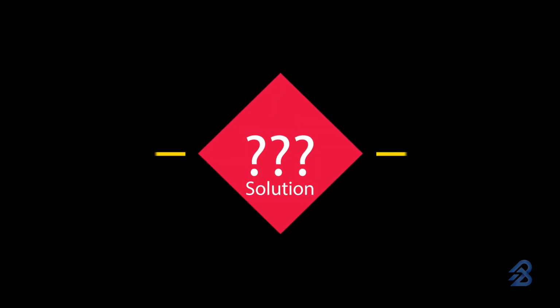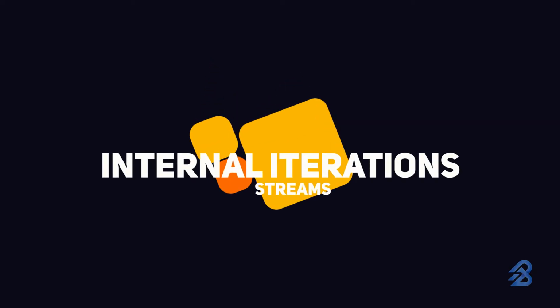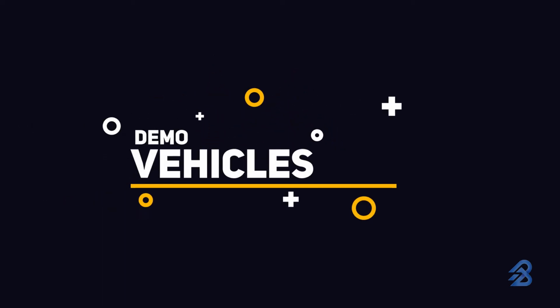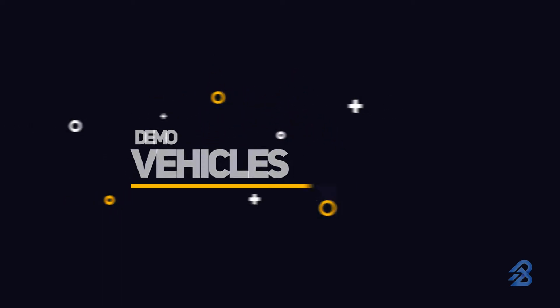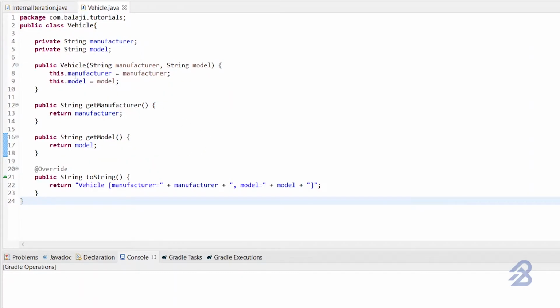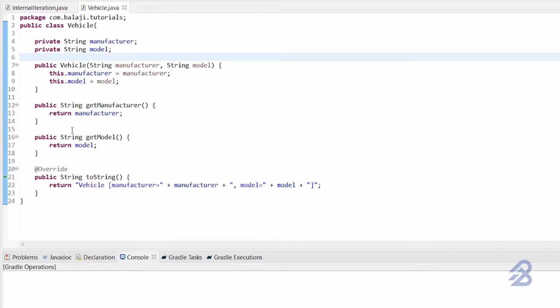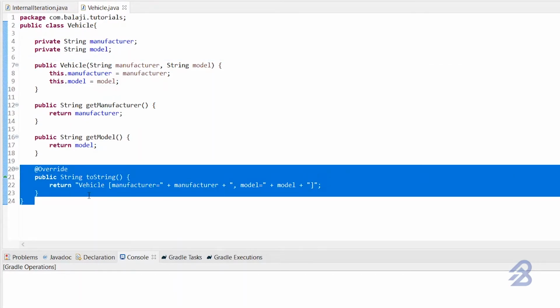Well, how do we overcome these hurdles? Java came up with something called streams. Streams provide an approach called internal iteration. Let's consider an example of vehicles. For the sake of this demo, I've created a class called Vehicle with attributes like manufacturer and model. I've also overridden the toString method in order to print the attributes.